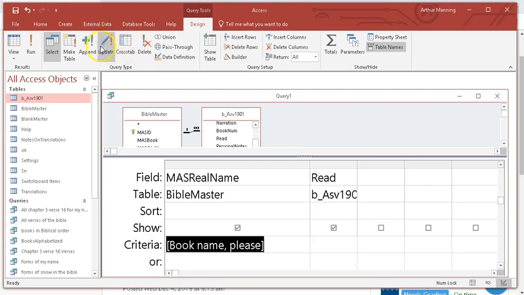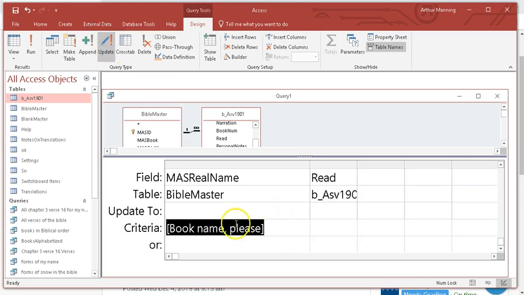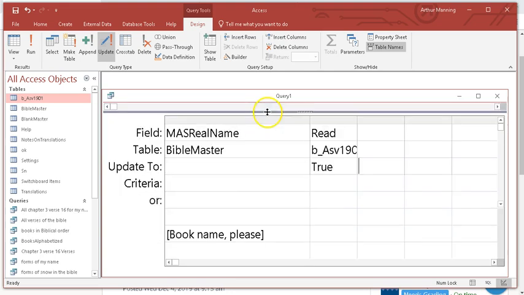Now that we turn it into an update query by clicking up here onto query type, clicking update, now I have a place in the update to row. And I'm not going to change the name to something. I'm going to change the read box, the checkbox, which is a yes or no. I think I could type yes here or true here. I like to think of true, not yes or no. Now, when I run this query, it's going to ask me a book name because the book name is in the criteria. And for some reason, when I do this, that criteria gets moved down further.